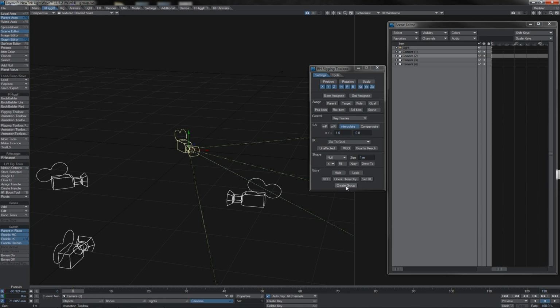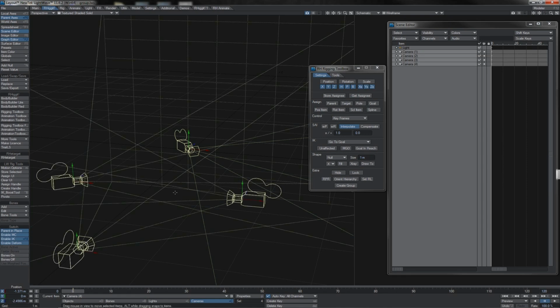The Create Group tool here is a simple little tool for quickly creating groupings of items, very similar to Lightwave's native Make Group tool, but with a few more options and a bit more functionality. Simply select all of the items that you want to create a group out of, in this case cameras, and hit the Create Group button.